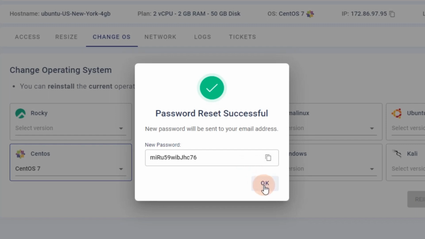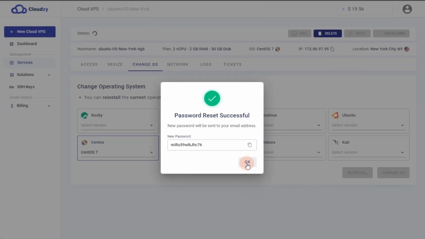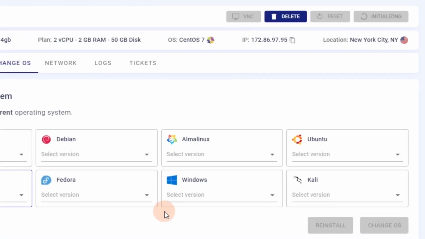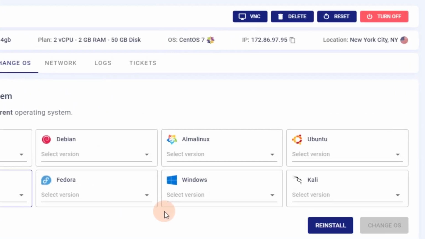Your password will be changed now. Remember that all data will be lost during this process, so take necessary precautions.